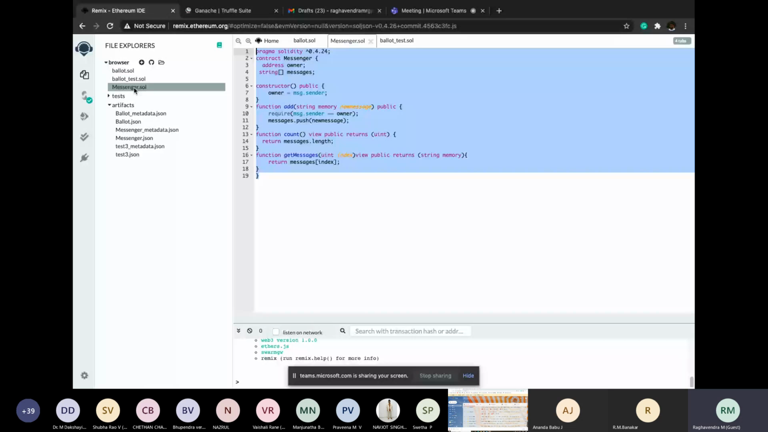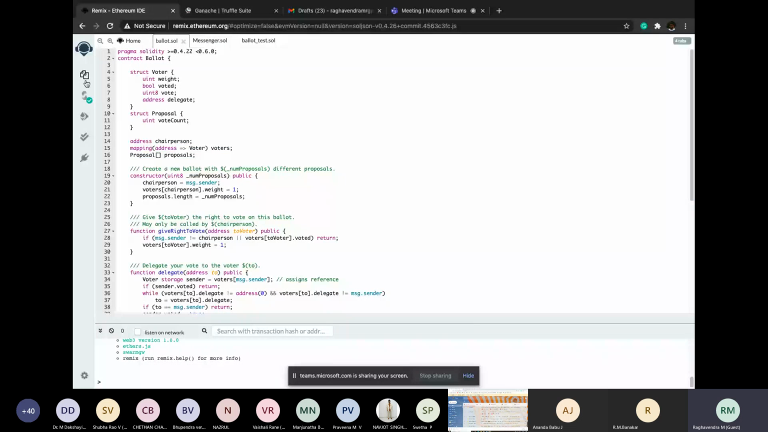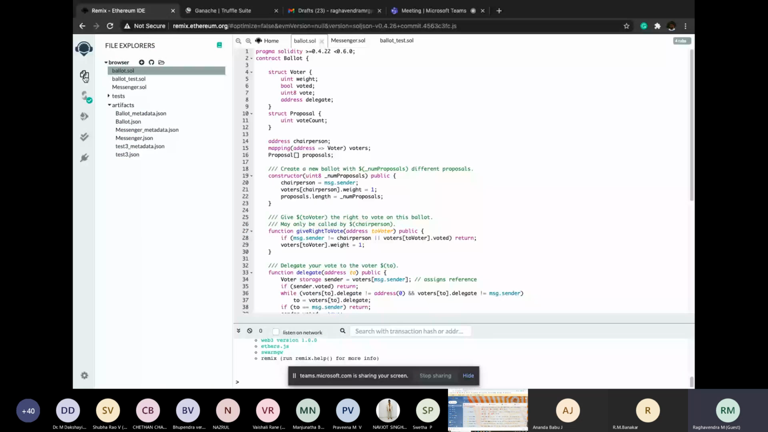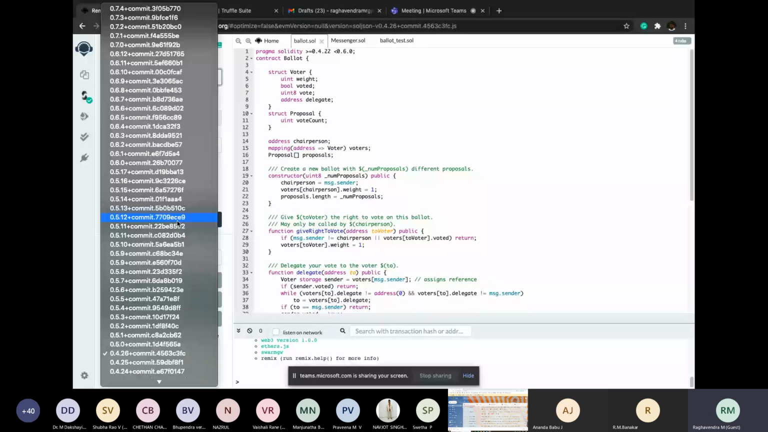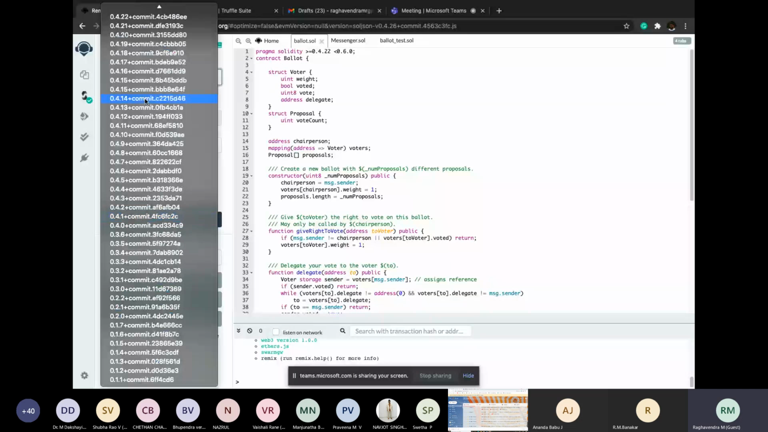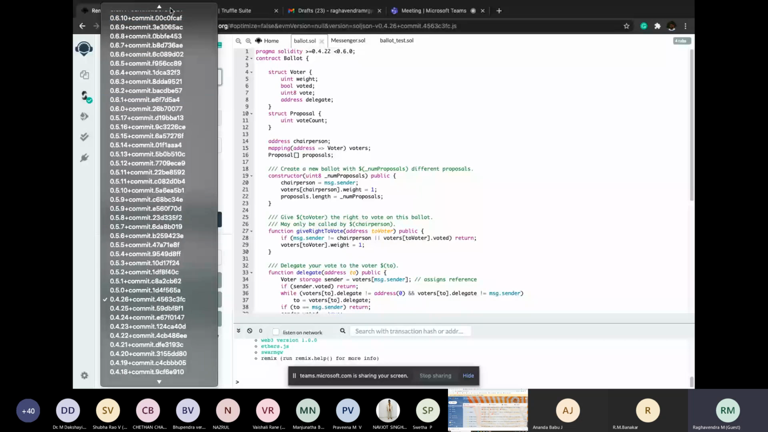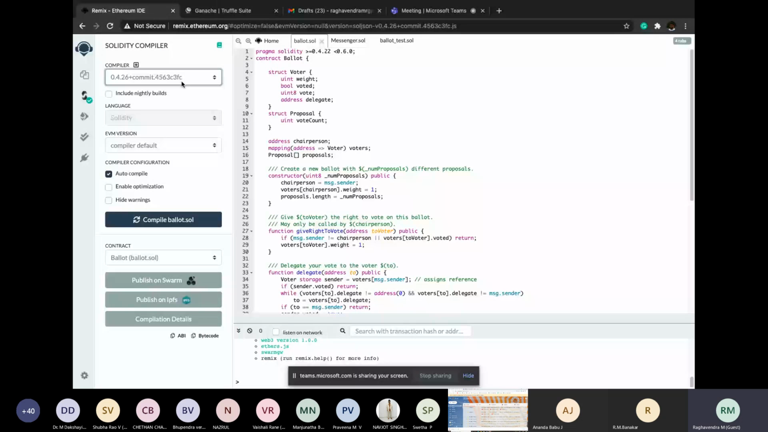Now if you click on this, it will show all the Solidity smart contracts available here. If you click on this, it shows the Solidity compiler. I showed you a lot of versions are there. Please don't change anything, because you will end up with an error, since a lot of things have changed inside the language. Auto compile is set. If it is not set, please set it.